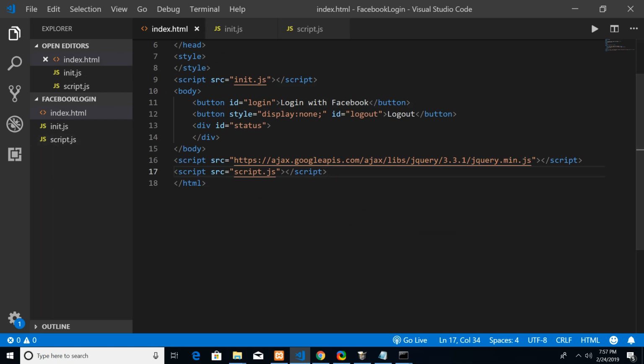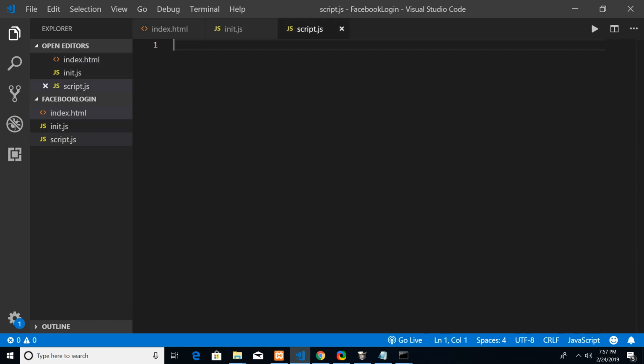So this is the script.js file here, and I will write the code here. First of all, write the document.ready function of jQuery. After all the elements are loaded, we need to perform the steps here.